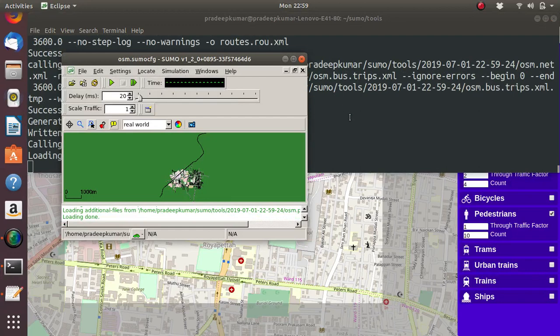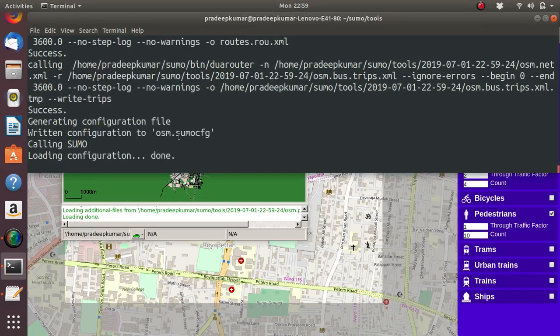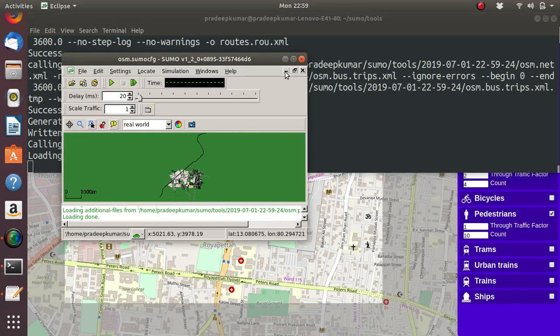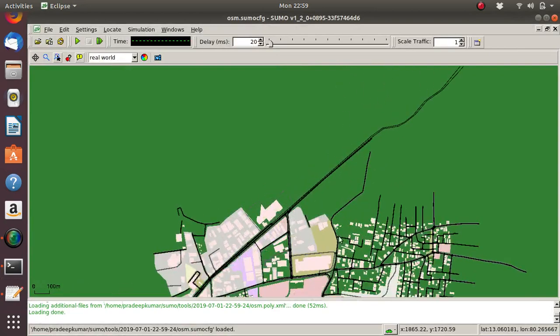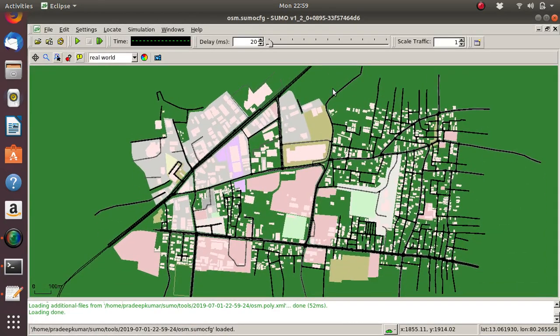Now after it is generated, the Sumo-gui automatically pops up. This is loading configuration. Then the Sumo-gui opens the Chennai map. This is the map we have taken, and now this is the delay. 20 milliseconds is a very small delay, so you cannot see things constructively. So I can increase that to around 200 or 230, something like that. It's a real world, and we can run the simulation.